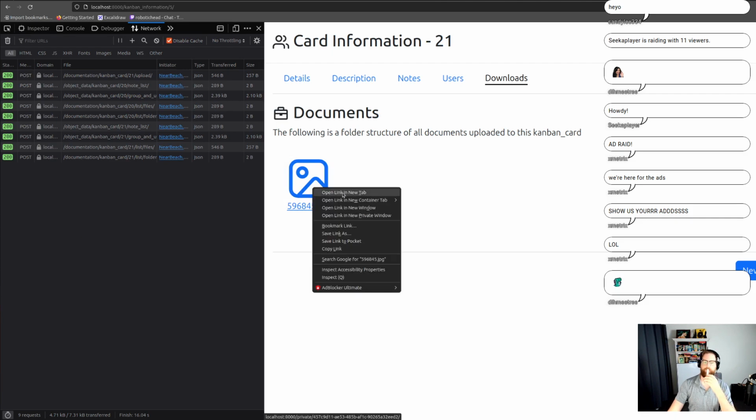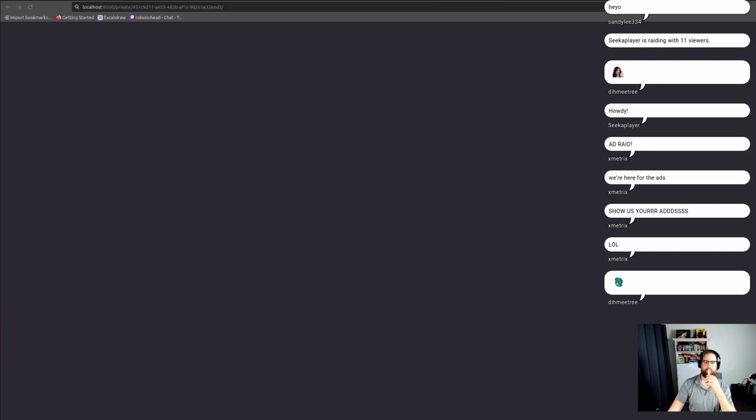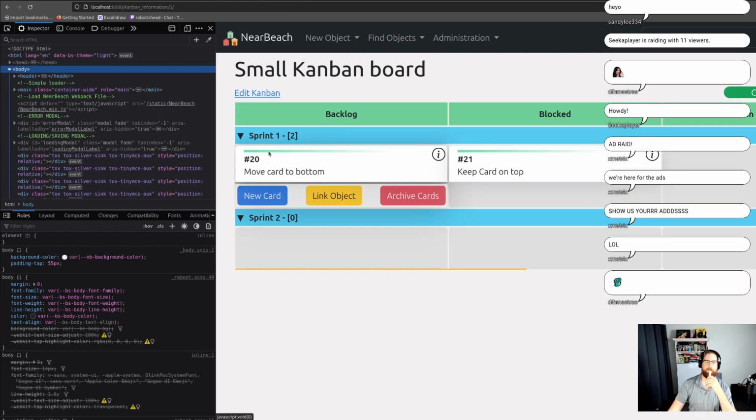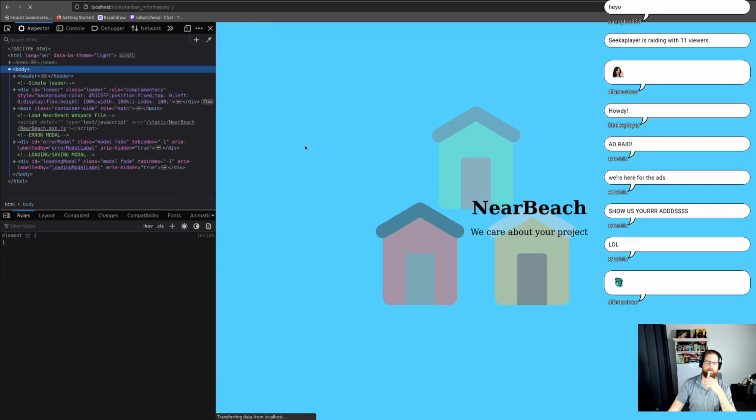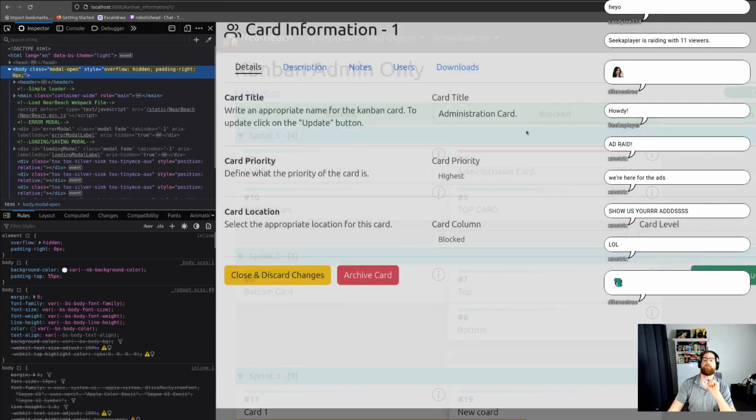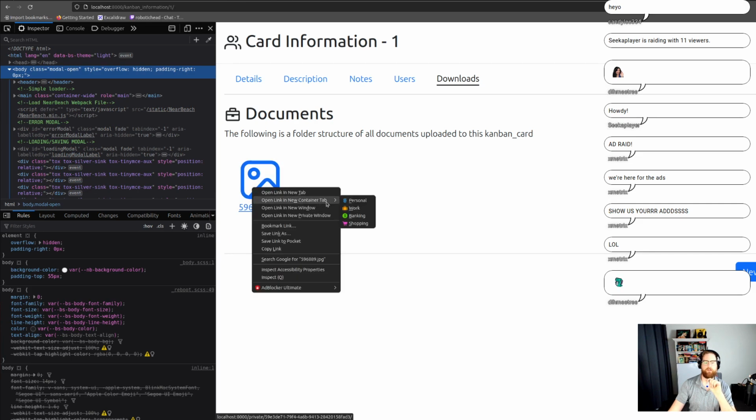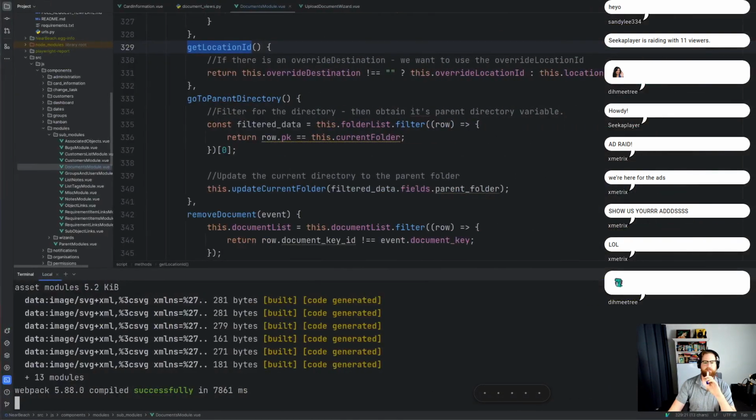Now, the one problem is, if we close, yeah, we'll just close that for the moment. Let's go into another Kanban board where it's admin only. I just want to check the opposite side of the permission. So if I go into downloads, so this is card 1, open in container tab. We've got a 404. Sweet. Because that doesn't have permission to it. All right. This is awesome.